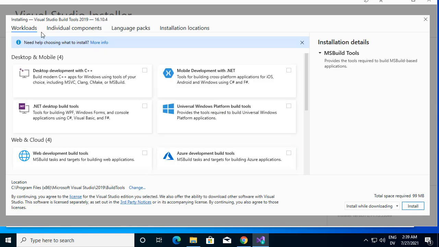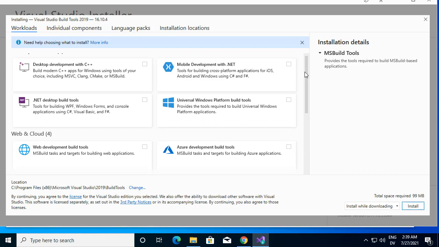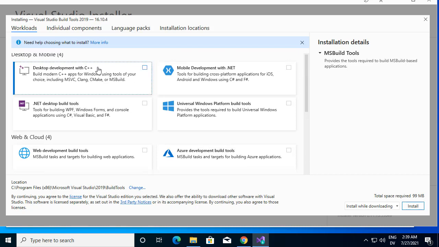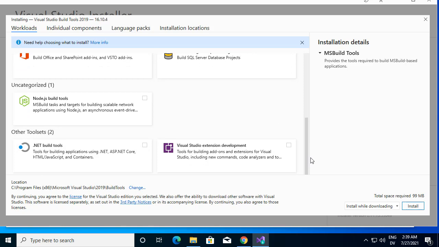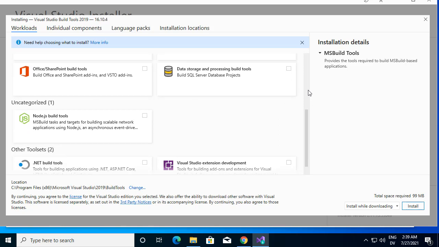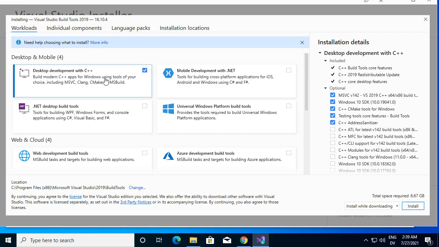Okay, so under workloads, you'll notice that there's desktop development with C++, and that's pretty much all you need. So I'm just going to go ahead and ignore all the rest of this stuff and just check the box for desktop development with C++, and then this shows what gets installed.